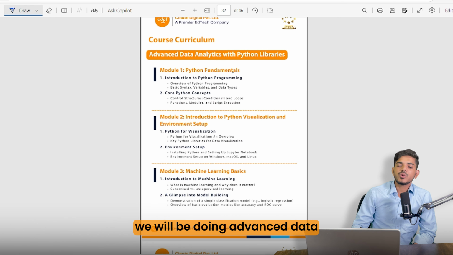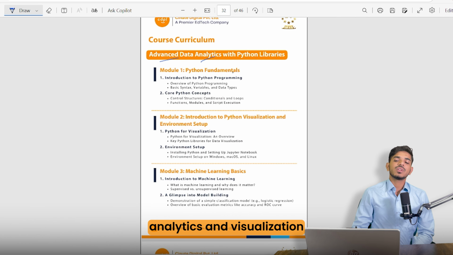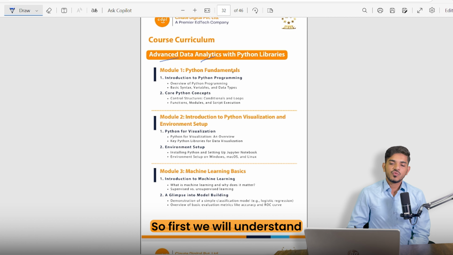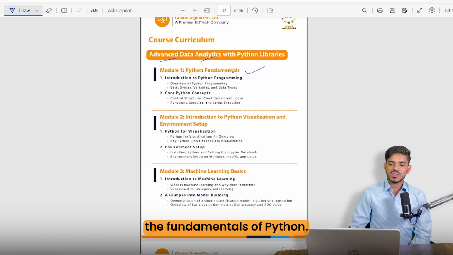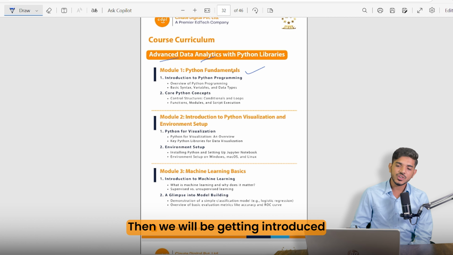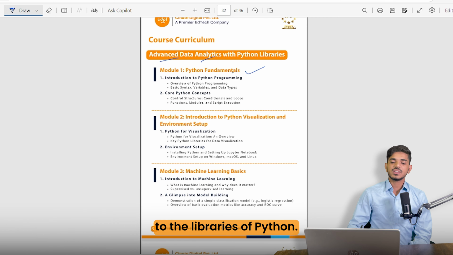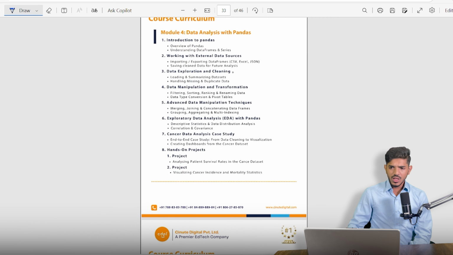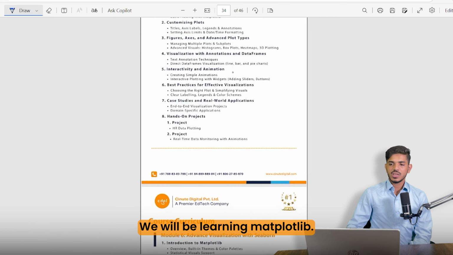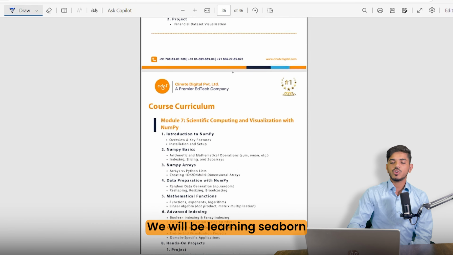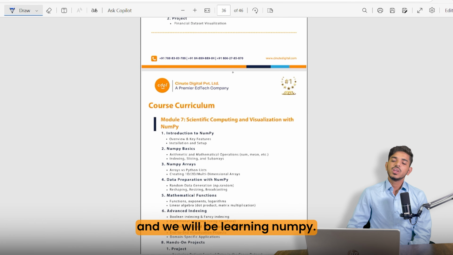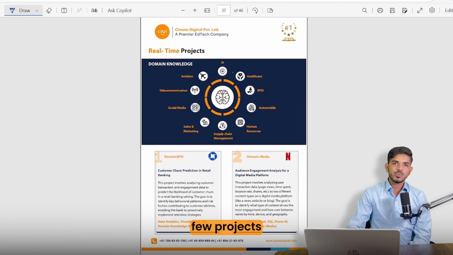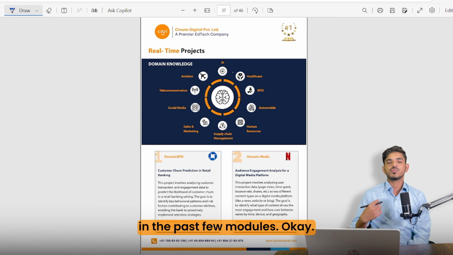Here we will be doing advanced data analytics and visualization with Python libraries. First we will understand the fundamentals of Python, then we will be introduced to the libraries of Python, and then we will learn pandas, matplotlib, seaborn, and numpy. After that we will have a few real-time projects, with real-time data sets, to explore and understand what we did in the past few modules.